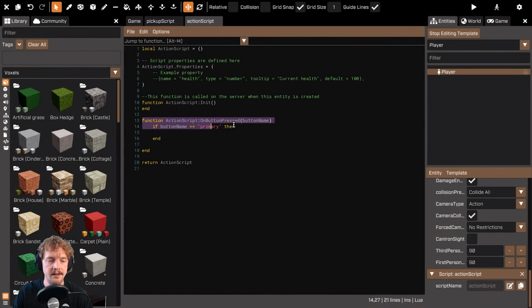If you write the name of your script, colon, and then on button pressed, on any script that's attached to either the user or the player, that gets called automatically by Crayta when the player controlling that character presses any button. The button name that they pressed is being passed in between these brackets, and that's a string, so a collection of alphabetical characters, and it can be numerical as well. Then we're checking: is this button name that's been passed here equal to primary in quote marks?